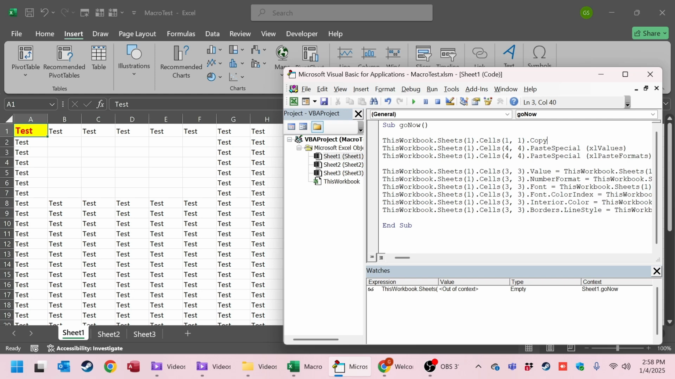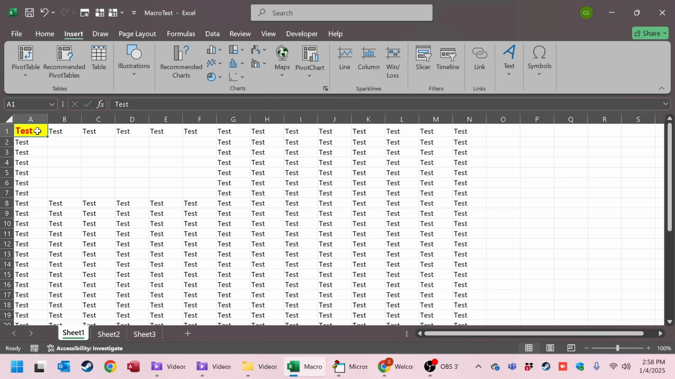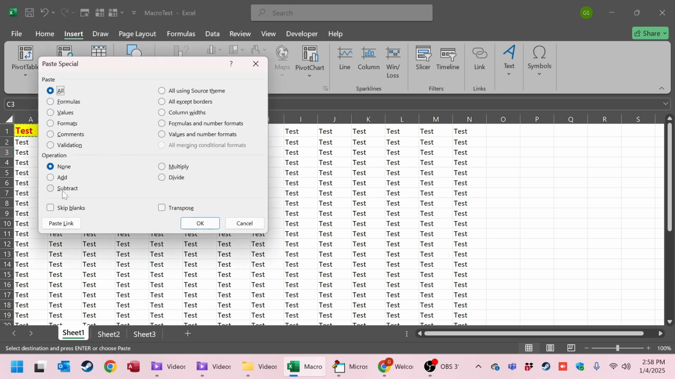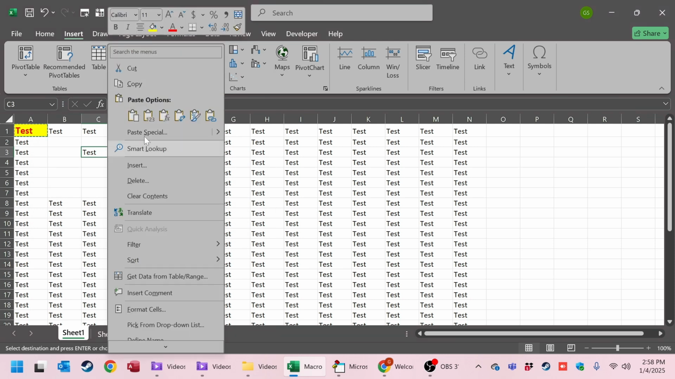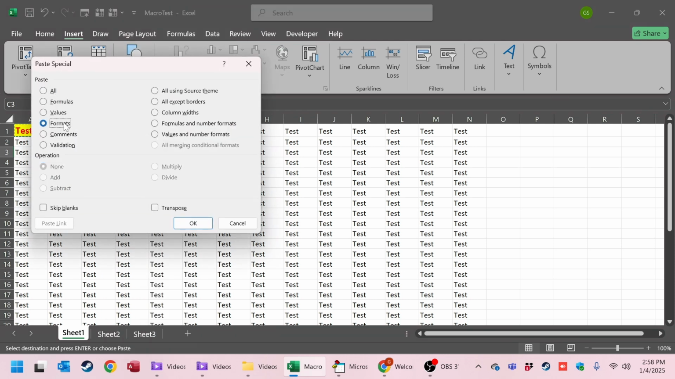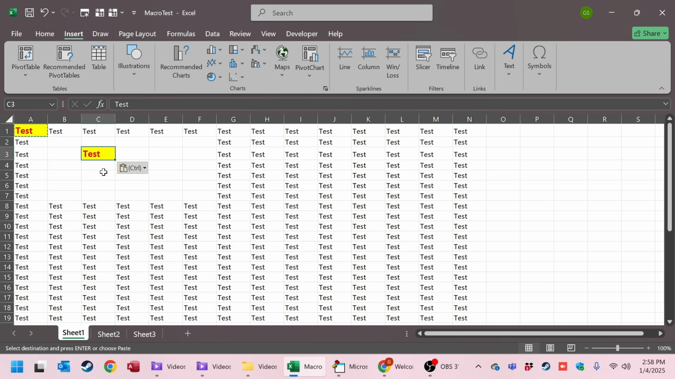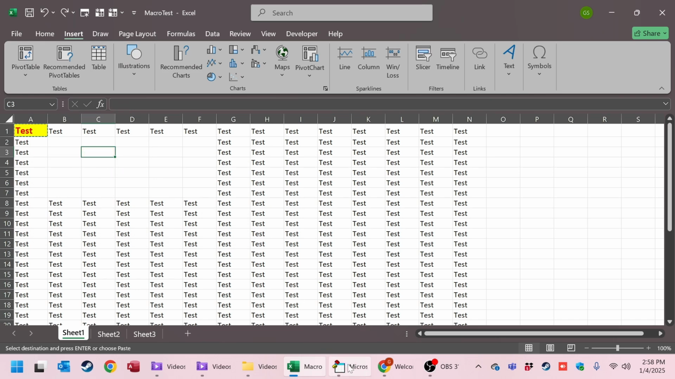This is where you would copy and paste. So it would emulate what you would do if you would do Control C, and then if you were to paste special, the code does values. And then if you were to paste special again, it would do the formats. And you would get it to come over. So the code is doing the exact same thing.